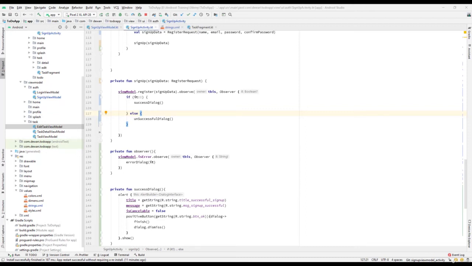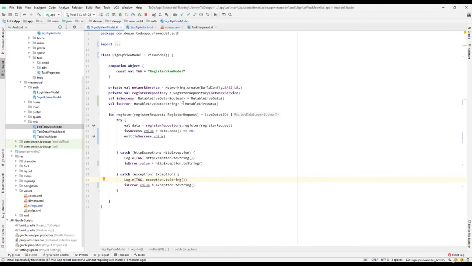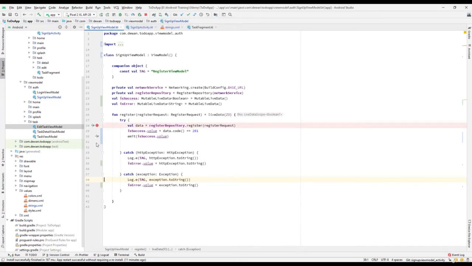Let us continue with our lesson and try to fix the issue. First of all, let us put a breakpoint somewhere over here, in the sign up view model, and also in a catch block. So let's run the debug.